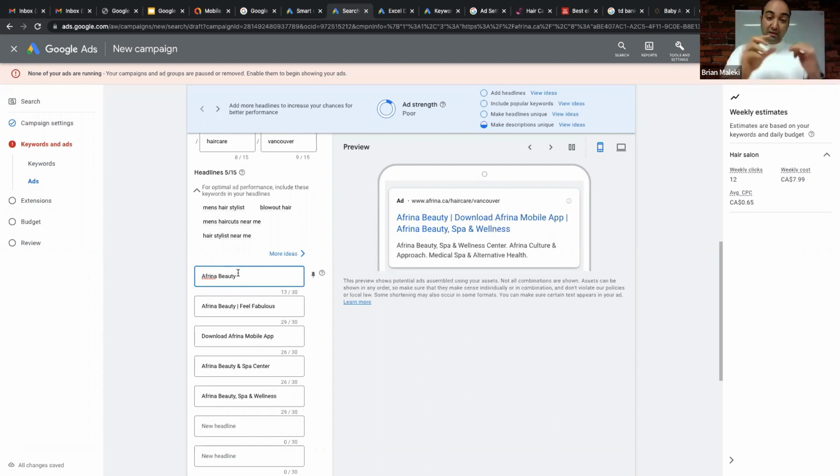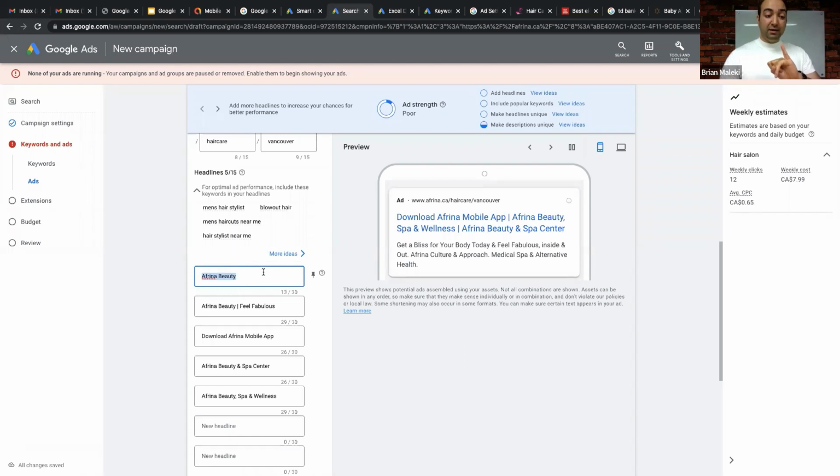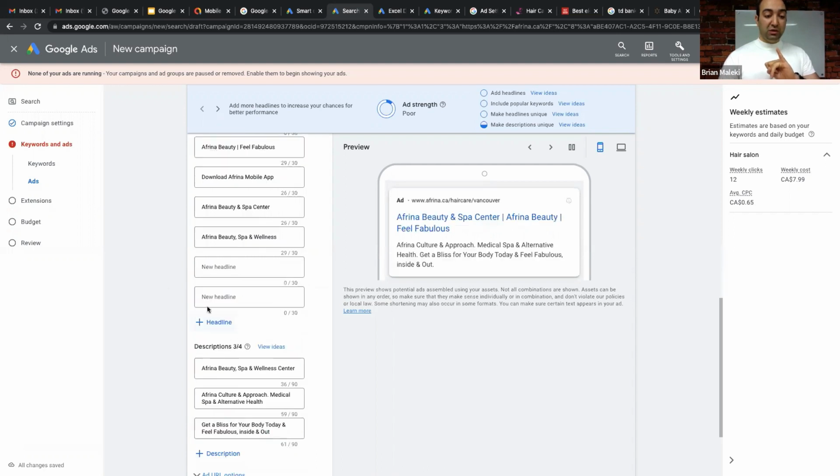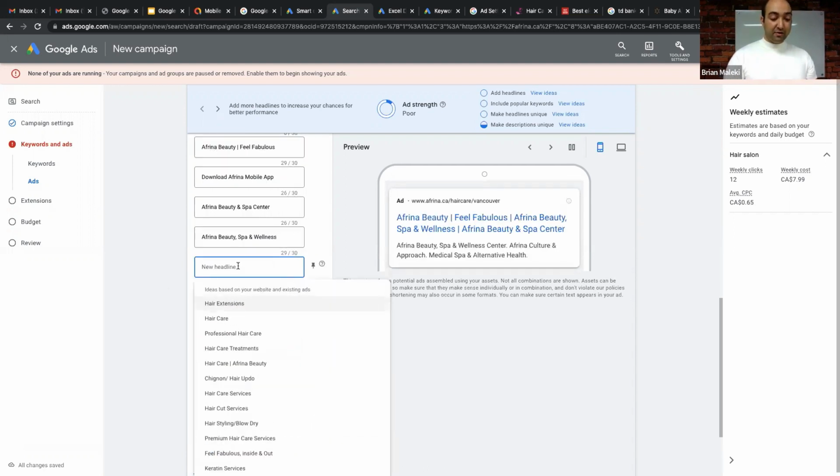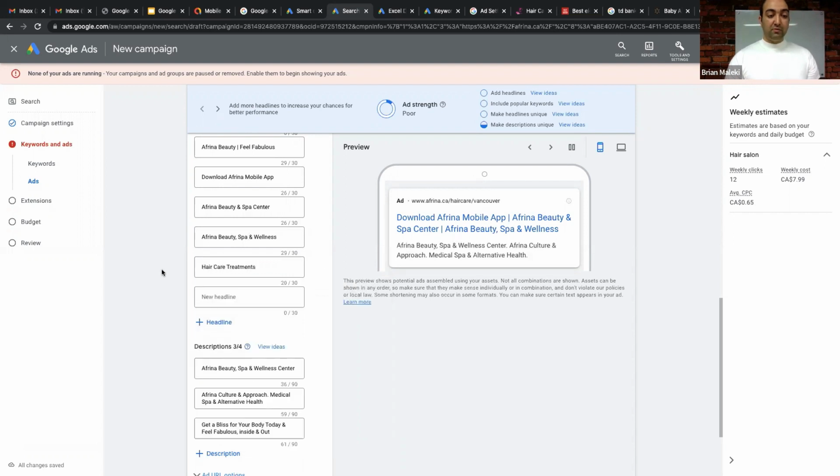You want to make it clear. Rule number one, again, your keywords must be in your headline. In one of the headlines, make sure to include your keywords. Let's say Afrina Beauty Spa and Wellness, or you can say hairstylist, hair care treatment, right there. Now, edit my keyword, but make sure you see that you have limited characters.